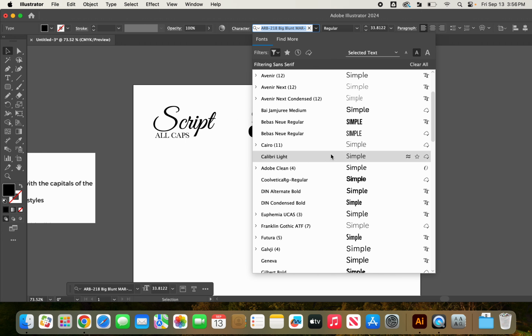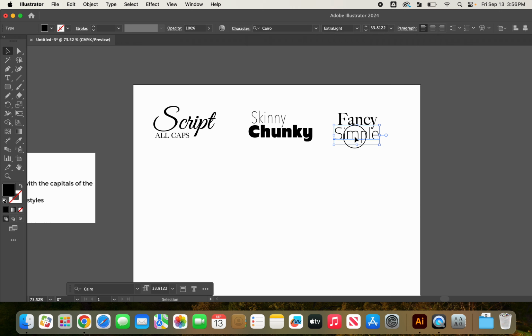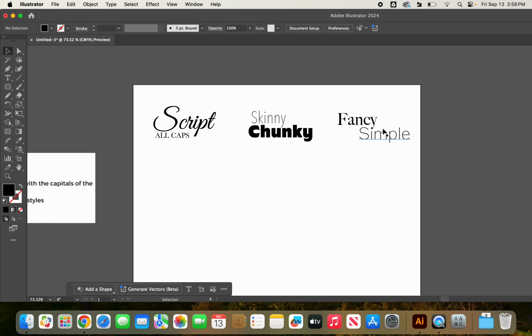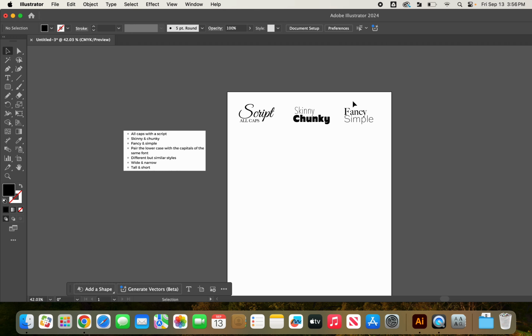Avenir Next is pretty good. Cairo is pretty good. Let's see what that looks like together. I do not like the way those look together, so I'm going to keep scrolling. Franklin Gothic looks nice. I do like that. Those look nice together. Okay, so you're just going to fill those out.